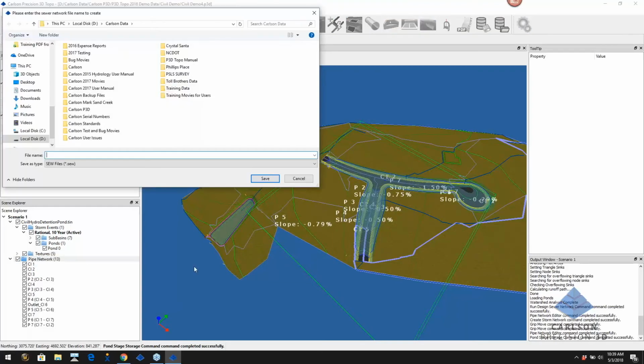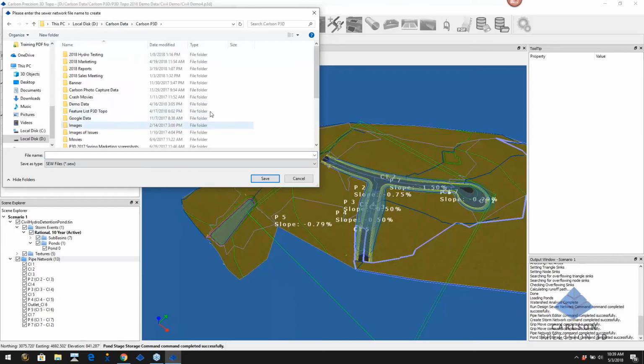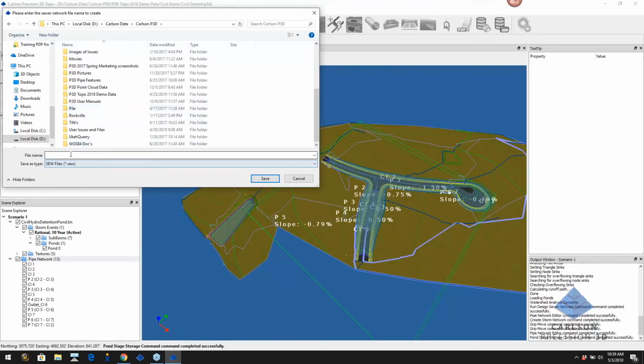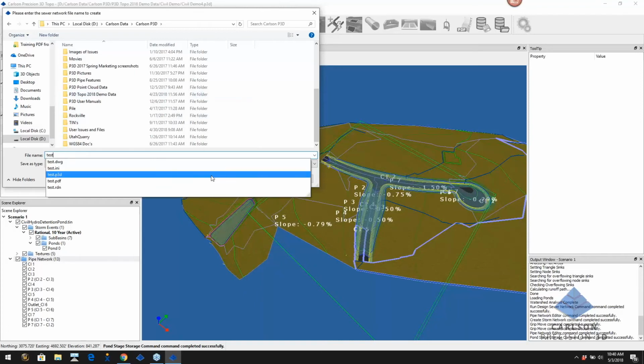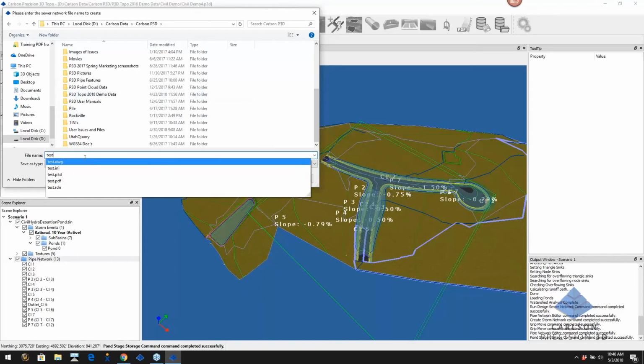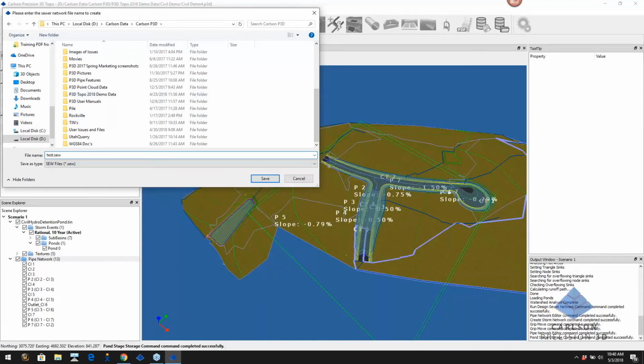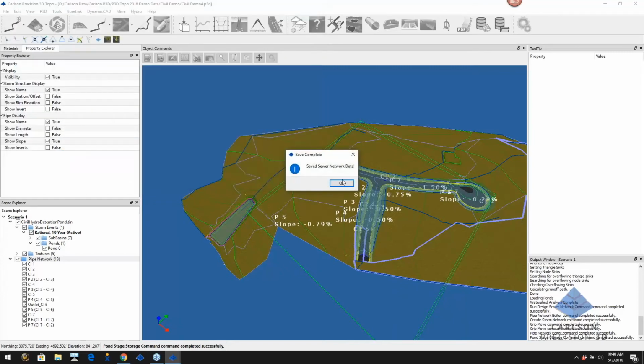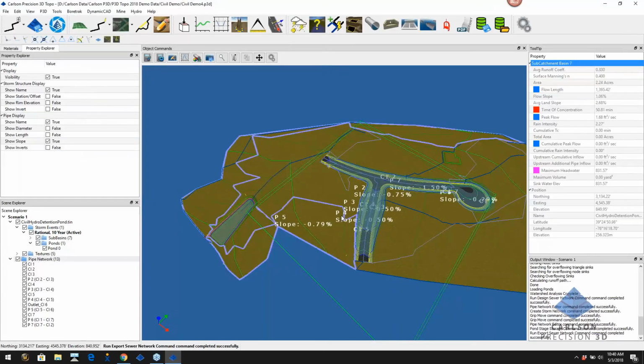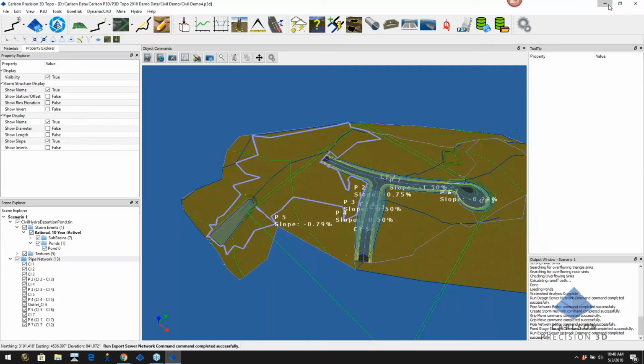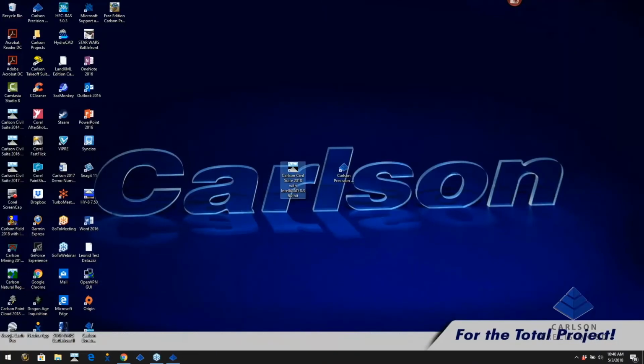I am just going to make sure I know where it's at, the Carlson data. I'll put it right under my P3D, and we'll call it test.scw. Save. Okay, so now what I could do is come back in here, minimize, run CAD. We'll let CAD open up right quick.